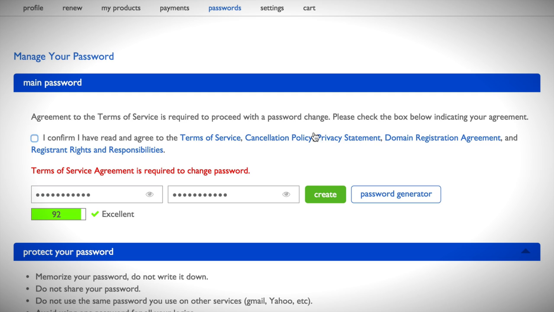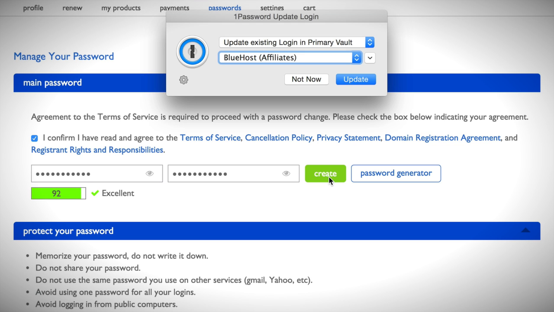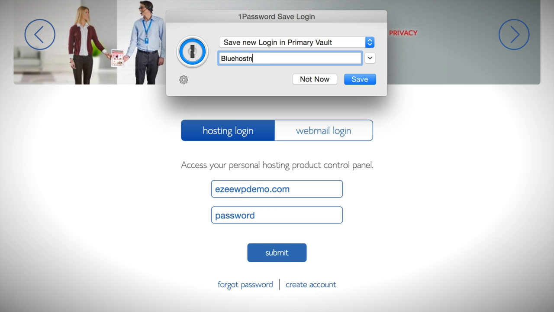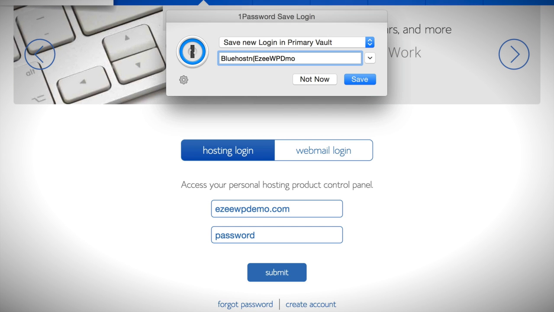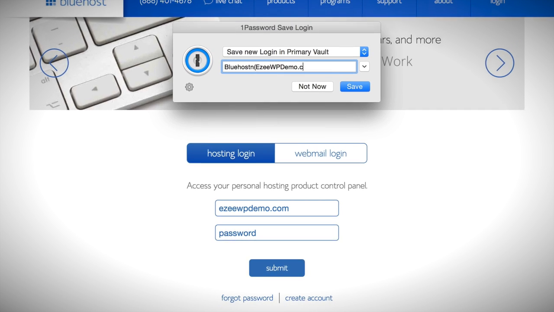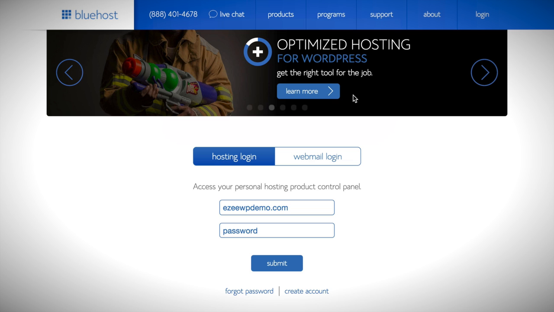And then you're going to need to make sure that you've clicked on this I confirm I have read and agree to the terms of service, etc. And now you're going to click on the Create button. And 1Password is going to give me the option to save this, and I'm going to save this as a new login. And I'm going to call this Bluehost Easy WP Demo, and I have a lot of these little Bluehost sites, so I want to be able to distinguish it and get back to it when I need it. I'm just going to click on Save there.